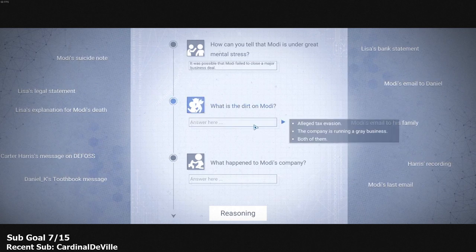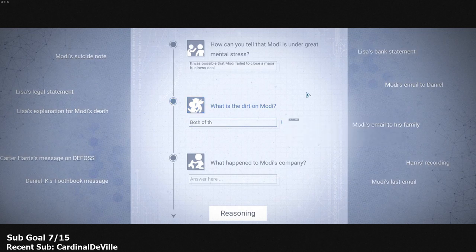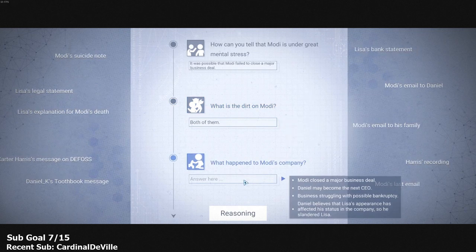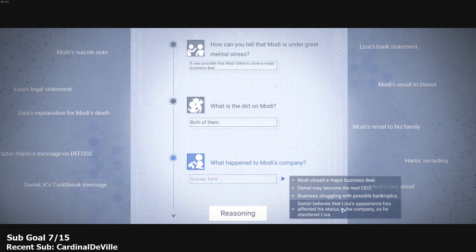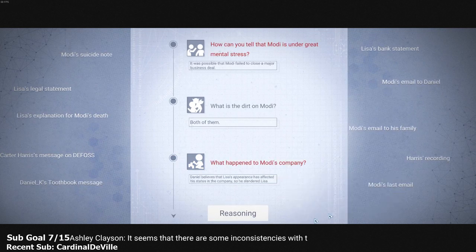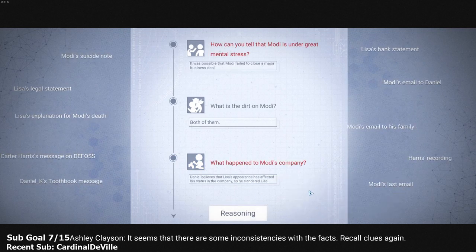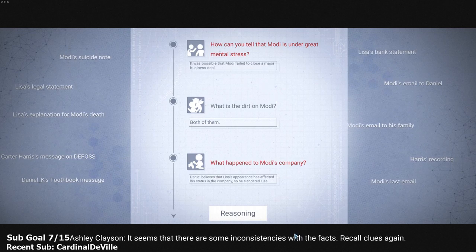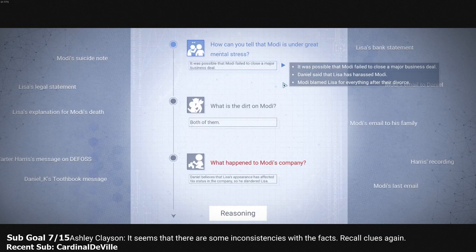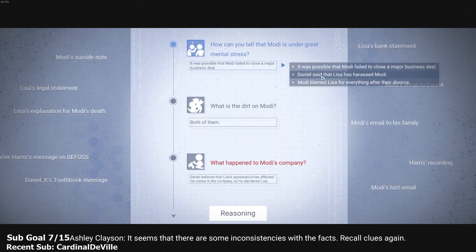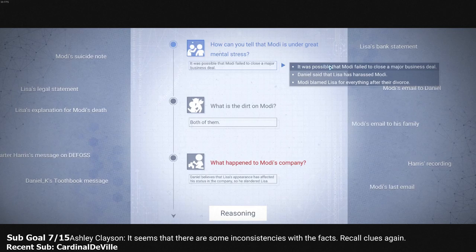What is the dirt on Maddie? Tax evasion, the company is running both of them. What happened to Modi's company? Modi closed a major business deal. Daniel wants to become the next CEO, business struggling, believes that Lisa slandered him. Okay, those are two wrong. It's possible that Modi failed to close the major business deal.